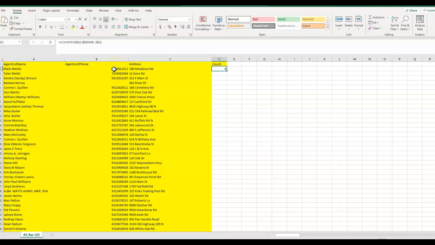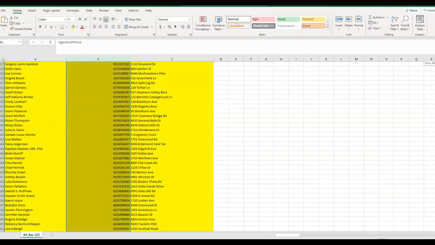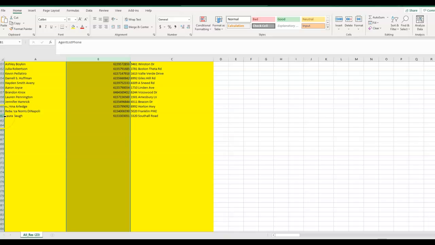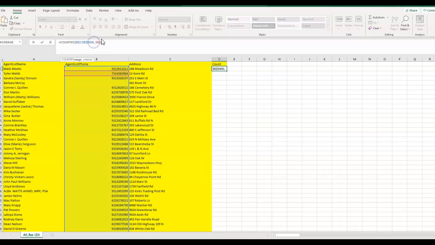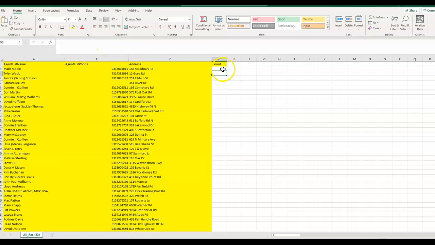So I want to go through B2 all the way to the bottom of this whole column, which I've got at 5,000, but really the end of the data is 4862. You could do that too. So if I did 4862, that would be the exact data. And so that phone number showed up 4 times.